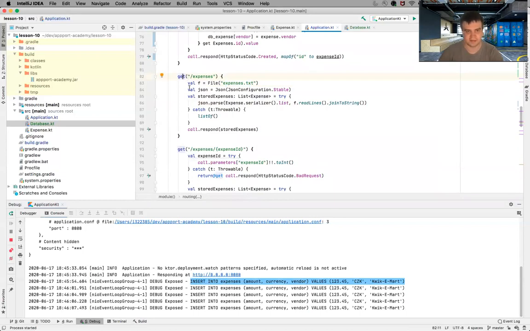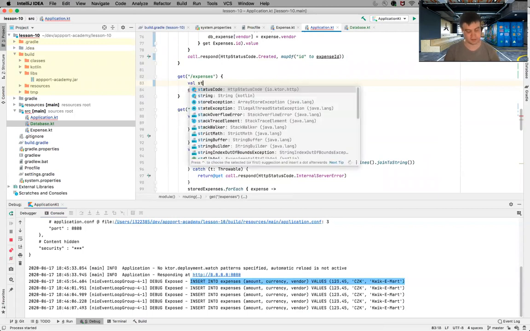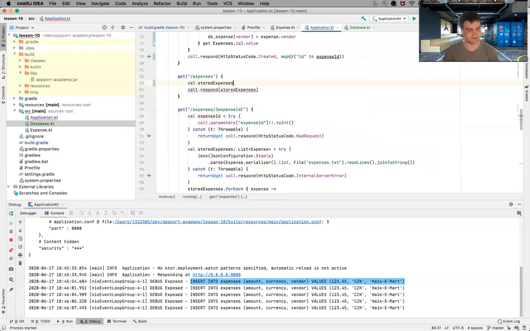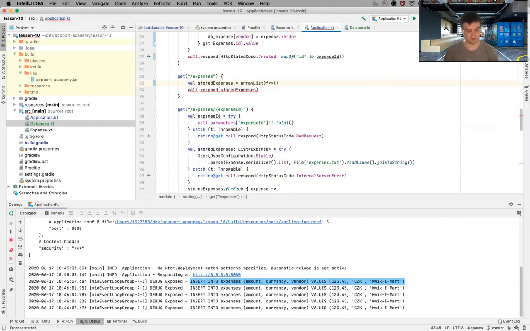So to implement get, again we need to remove all this because we don't need it. What we need instead is to read our expenses from the database and parse it somehow so that user eventually sees JSON out of it. So first, let's create expenses variable, which is going to be empty array list of our expense. This is not the DB object, but this is our object.